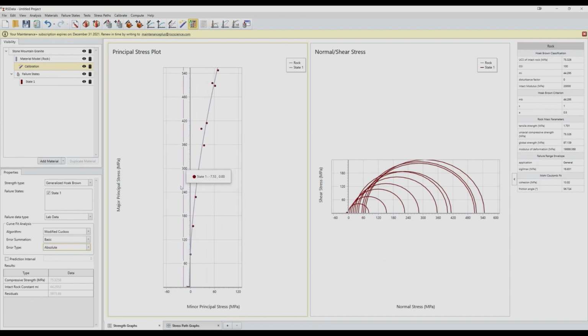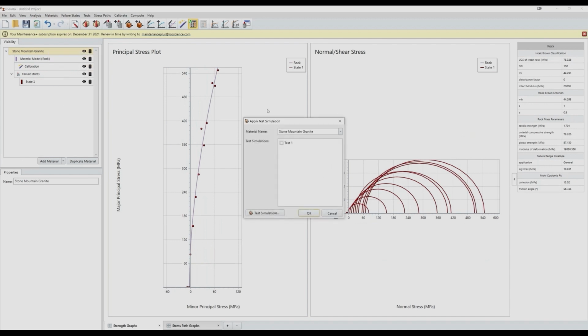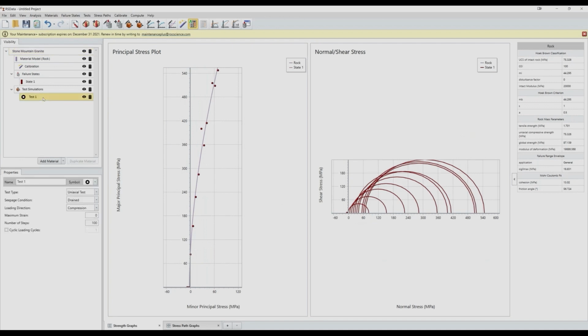The next thing I'm going to do is simulate this data. So to do that, I right click on the template name and choose apply test simulations. And I'll simply choose test 1. So the material name is Stone Mountain Granite. I'll just choose test 1 and select OK. So my simulation has been added as a node.